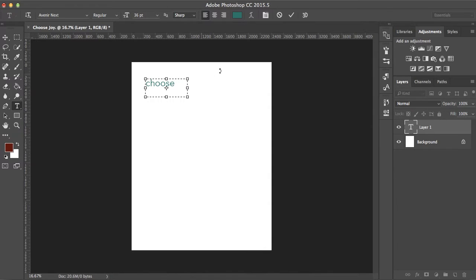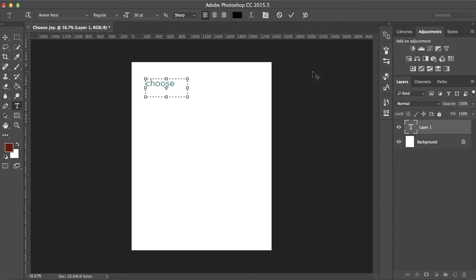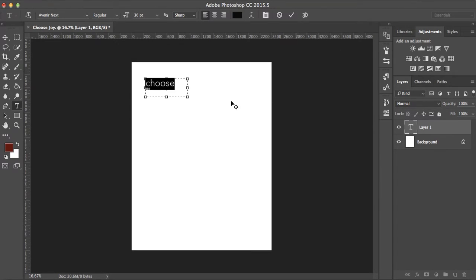You can see that it's in this green color. I actually want to change that to black. All I did was click here on the color picker and then chose what color I would like the text to be in, and then I click OK. Actually, it didn't change it. Let me highlight it. We're going to do that one more time. And then it changes the color of the text there. I'm just going to click the check mark.